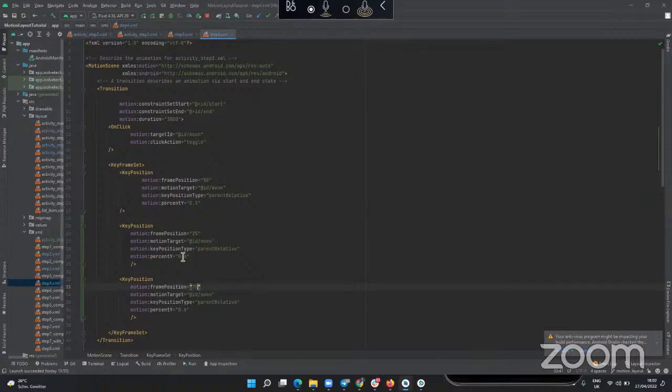Combined with the existing one that we have for 50% of the screen, it will create a smooth arc for the moon to follow. Let me just run this. In motion layouts, you can add as many key positions as you need to get the motion path you want. Motion layout will apply each key position at the specified frame position, and it will figure out how to create a smooth motion that goes through all key positions.